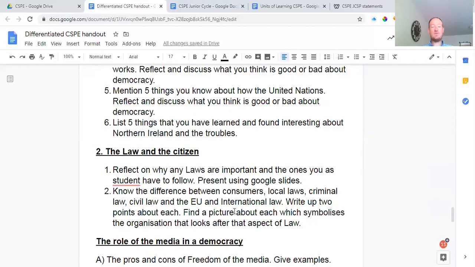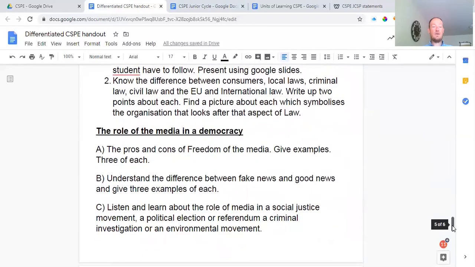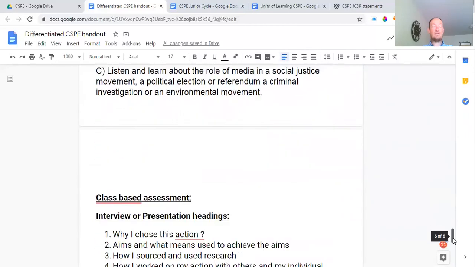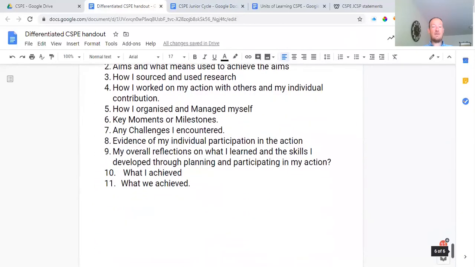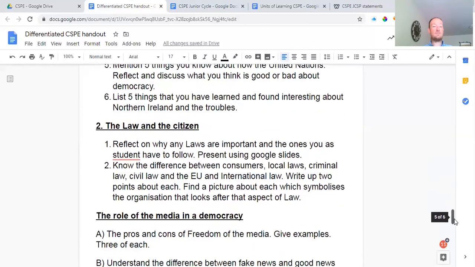EU and international law, we get laws from the European Union and we get laws from the international world that we have to abide by. Okay, so write up 2 points about each, find a picture about each which symbolises the organisation that looks after any aspect of law. The role of media in democracy then is the final thing that we look at.